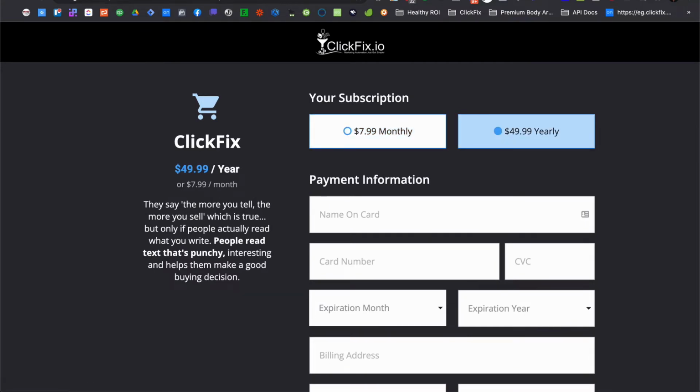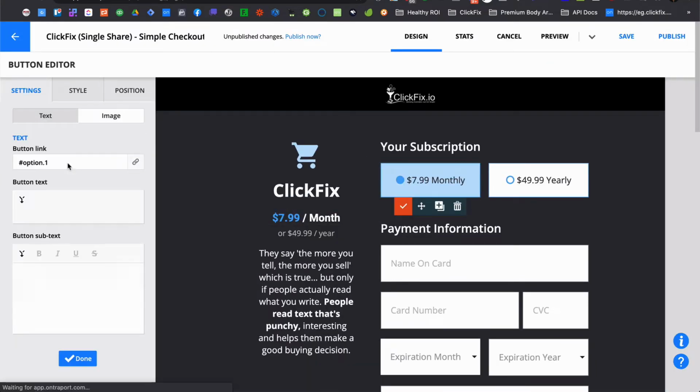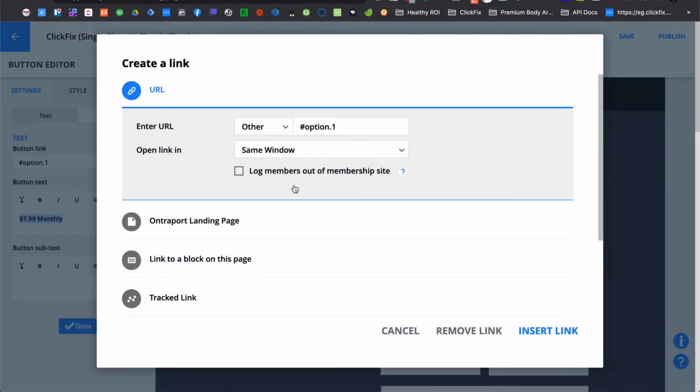And how do we get these anchor links to be part of the buttons? Well, we just go to each button and we click on the link that we want to create. We select other as the type, and we just go ahead and type exactly what we put in the custom code. # option dot one.